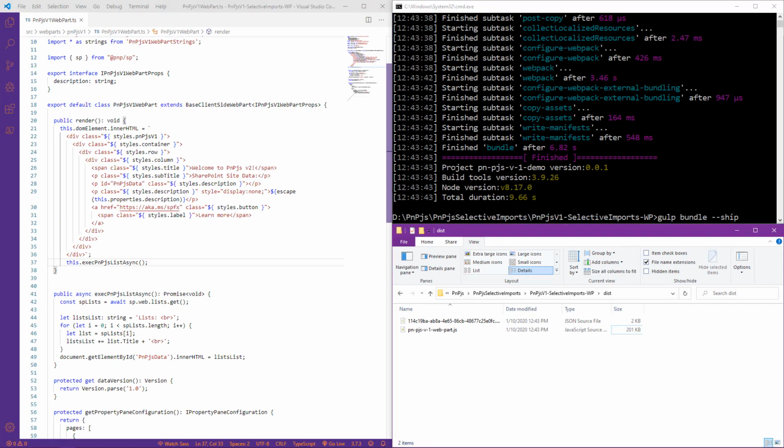As a reminder, with PnPjs version 1, it doesn't matter how simple our functionality is. Even if we're using the smallest piece of PnPjs functionality or logic, the entire library will be bundled into our solution. Selective imports, though, available in PnPjs version 2, change all of that. Because with selective imports, we are identifying only the areas of the PnPjs library we need, those are the only areas that get bundled into our solution.